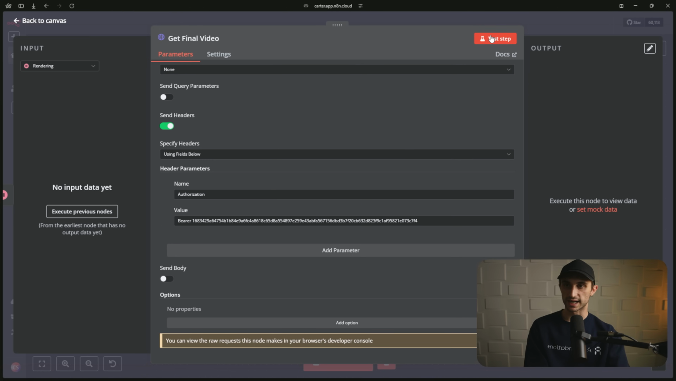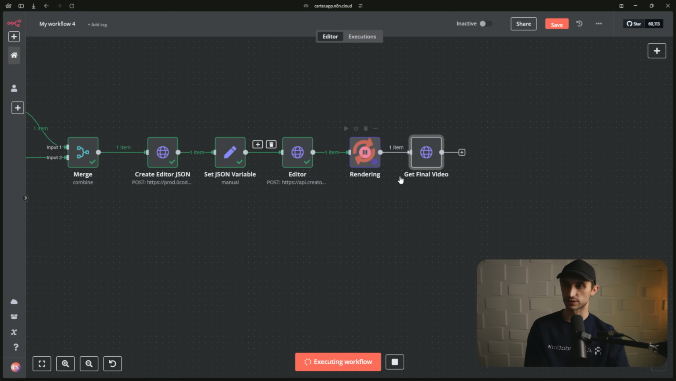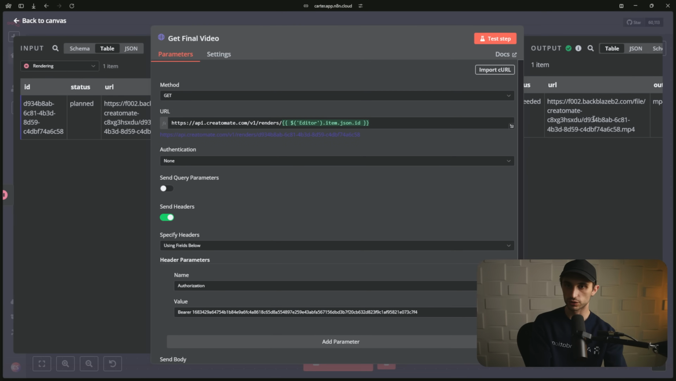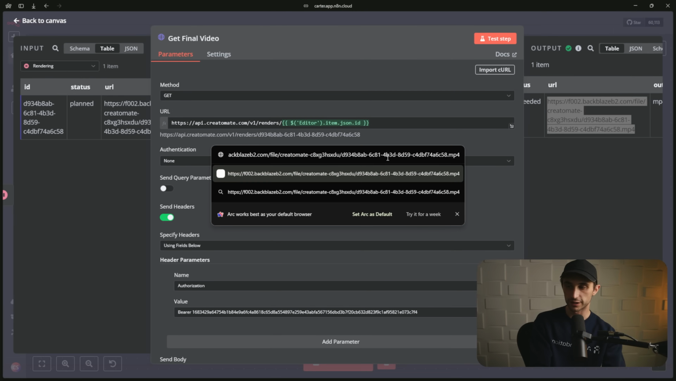Now I'm just going to hit test step, and I'll go back to Canvas while it's rendering. And as you can see here, it's doing that rendering step, and it should be 70 seconds, and then we should get our final video. And finally, our video is complete. So I'll click into get final video. And then if I scroll over here, I should see a URL. So I'll grab that, and we're going to open it in a new tab.